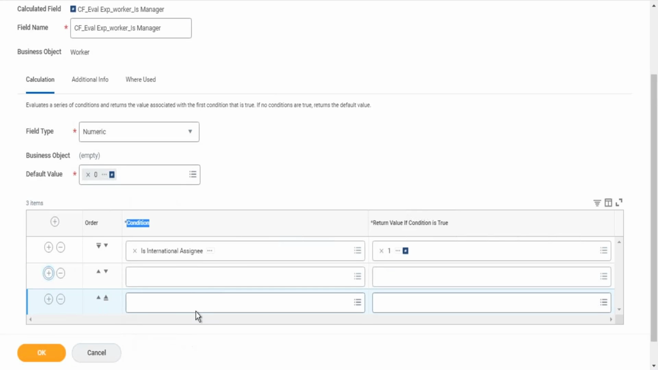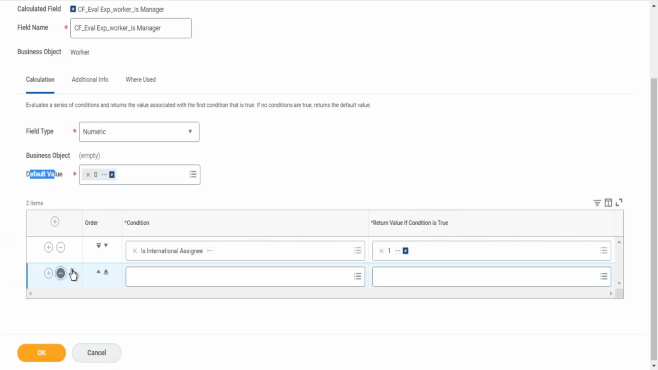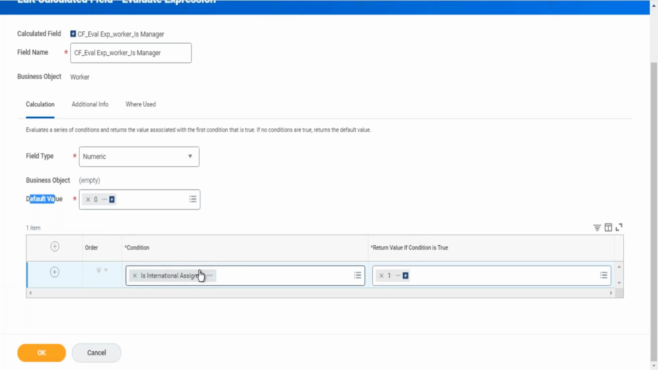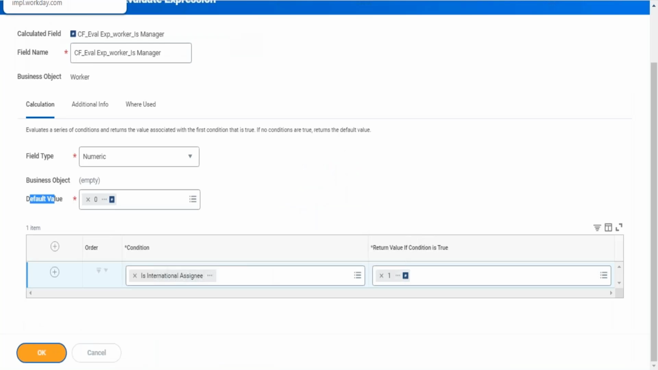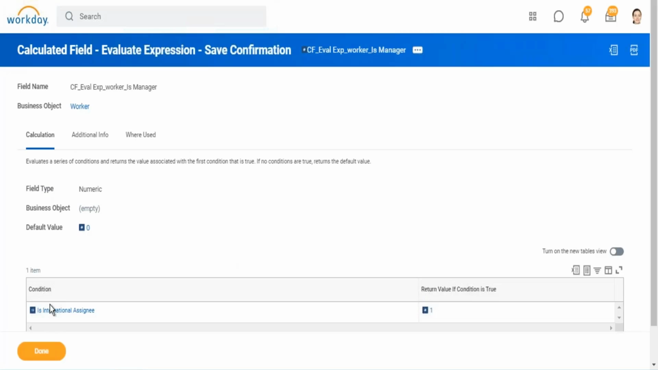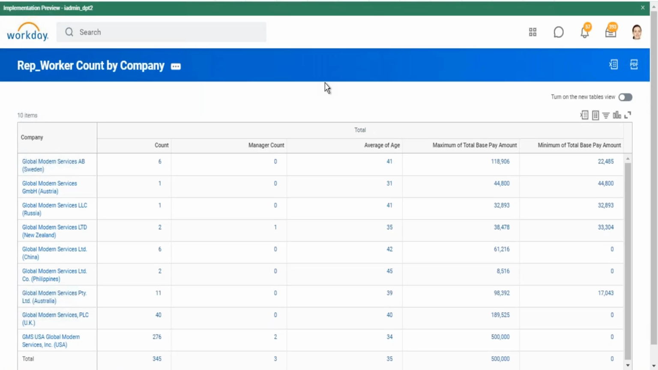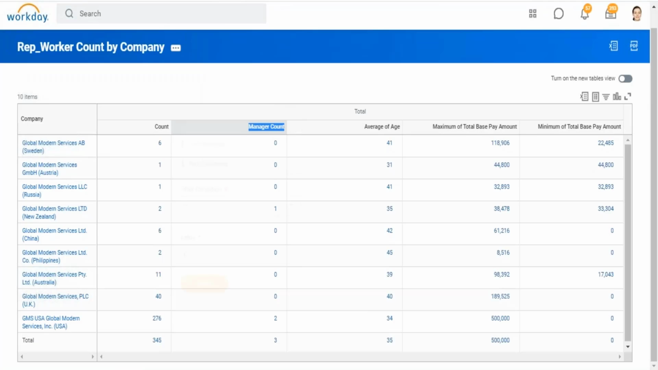If none of these conditions are true, then the system returns the default value. So here, basically what I need is, if the person is on an international assignment, then I want the system to return 1. If the person is not on international assignment, I want the system to return 0, right? Okay, let's see if this works for me now. I'm refreshing this report. Oh, I haven't saved it. I have. Okay, I should actually change the title.